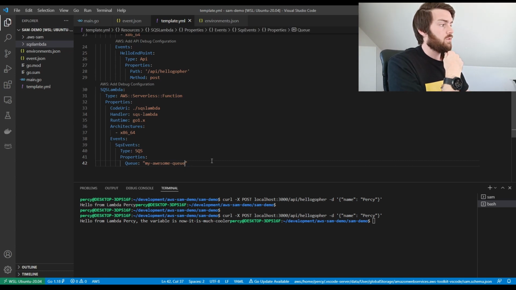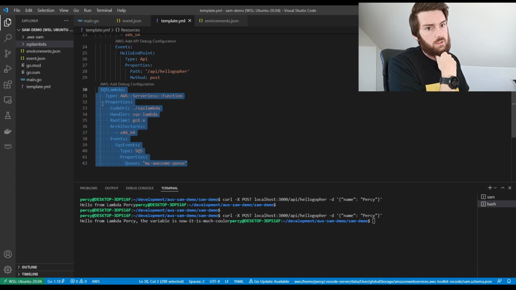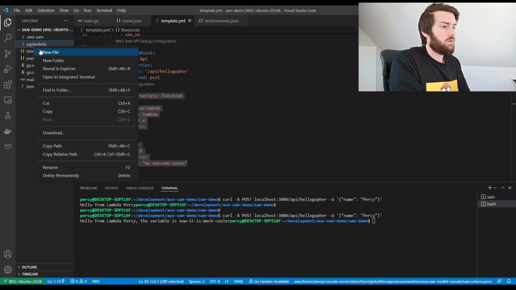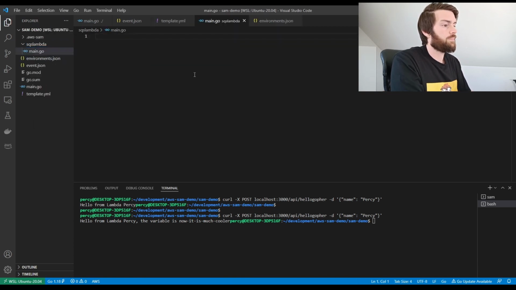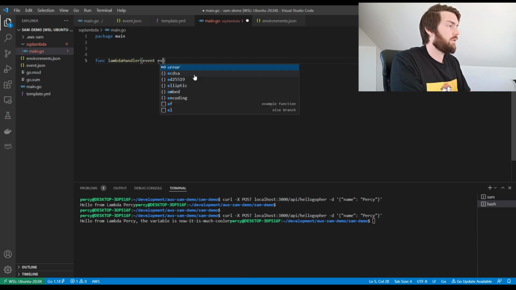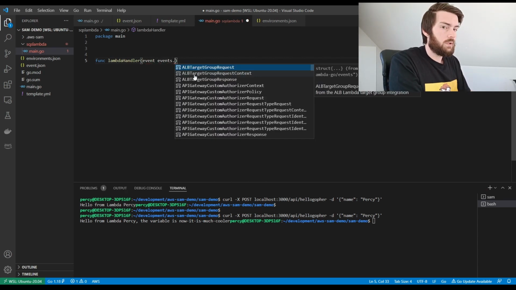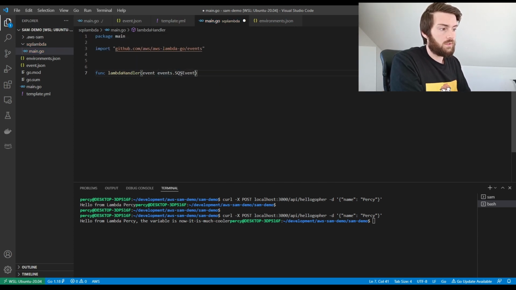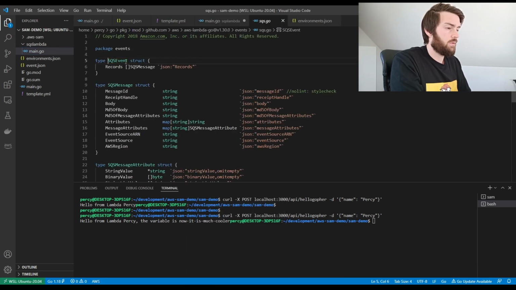Now this is everything we need to set up our new Lambda, but we actually need to create the Lambda as well. So let's go ahead and do that, because I want to show you how we can generate these SQS events. So let's create a main.go, and it's the package main, and this will be a very simple Lambda. So we have our Lambda handler, and the input should be an SQS event, which is predefined in the SDK.